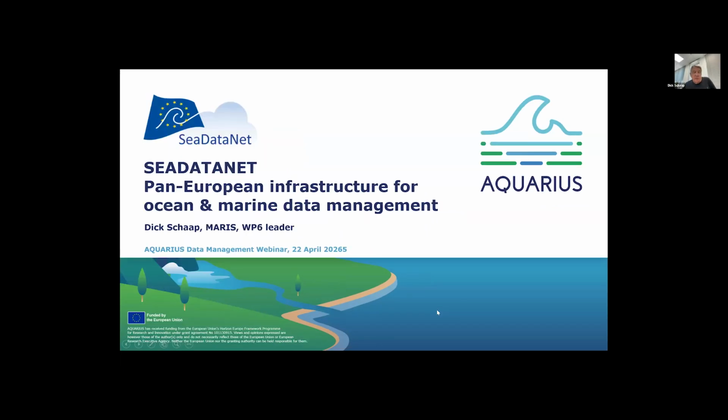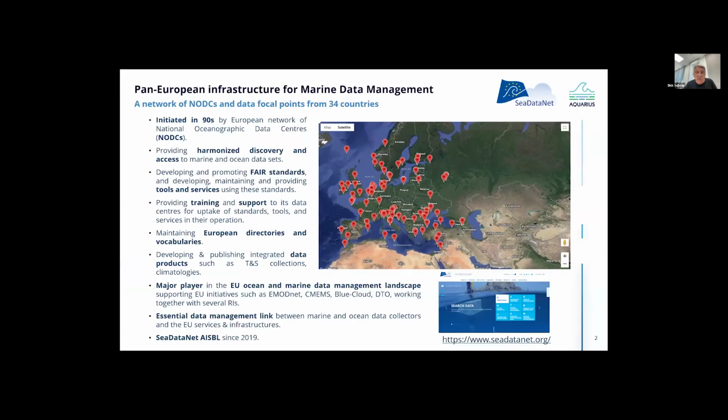Okay. My name is Dick Schaap. I'm the Work Package 6 leader in Aquarius, and I would like to present the SeaDataNet infrastructure, the Pan-European infrastructure for ocean and marine data management. This structure was built over decades, in fact. In the 90s we started. It's a network of the European NODCs and later also other data centers connected. It provides harmonized discovery and access to marine and ocean data sets. It's also promoting and developing FAIR standards that have been taken up by many data providers, and we provide the tools and the services to support that fairness.